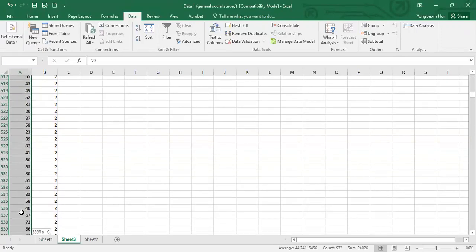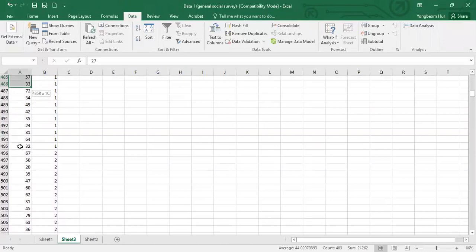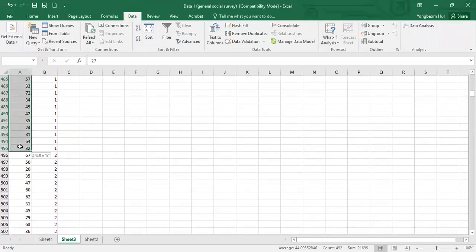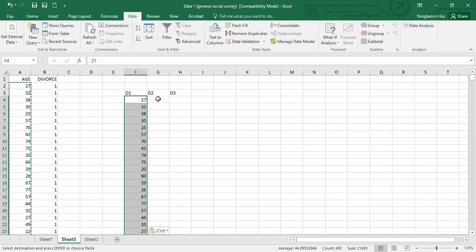Oh, I went too far. Okay, I should stop here because in column B, now one end. So Control C, copy, and put under D1, under B. Likewise, for D2, copy age information that corresponds to divorce 2.